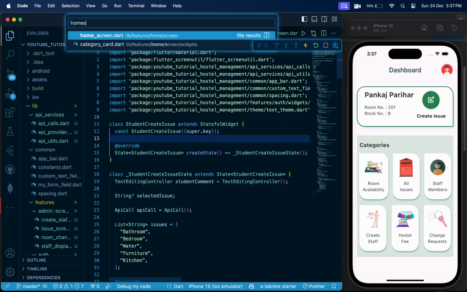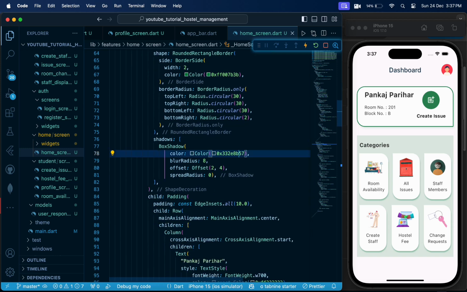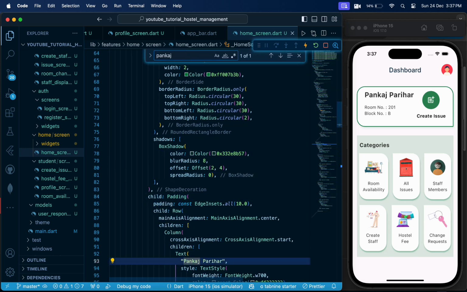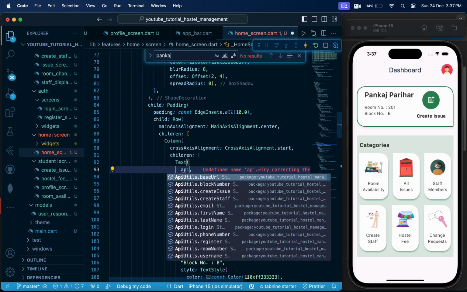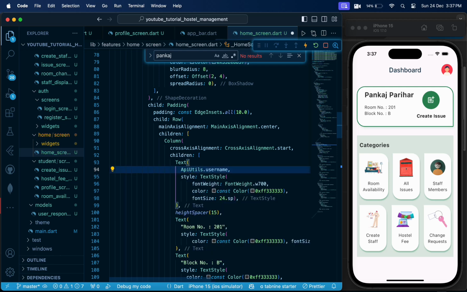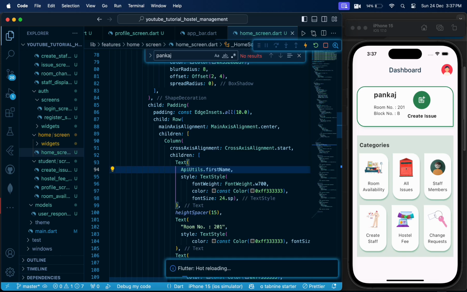So the next step is that we have to replace the static data with our actual data. So we'll search for Pankaj. Now it should be the user's first name and last name. So API utils dot first name. We'll write first name, not as a username.